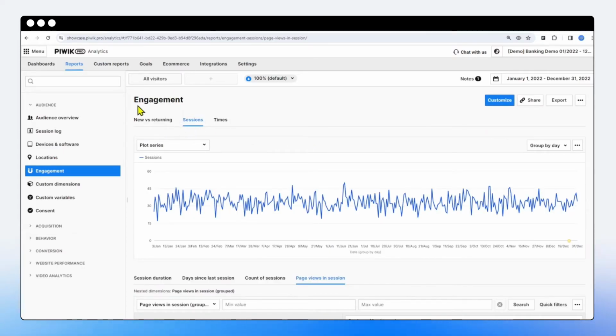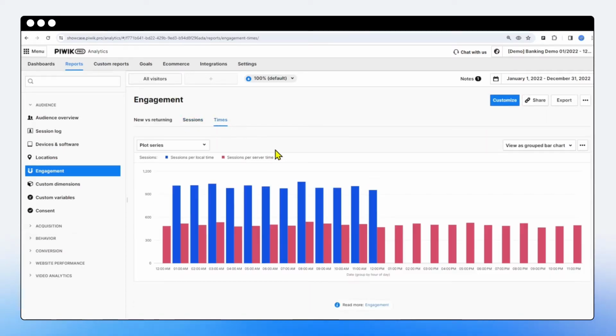Last section under engagement is times. In this report, which is just one report, we can see the engagement based on the number of sessions for a given time in a day or a night in the given date range. So between 12 a.m. until 11 p.m., and how many sessions in the given date range we've had for a particular time. And time is given per local time, so whatever time zone we've selected for a particular property, or server time, which is the server time of where you host your website.